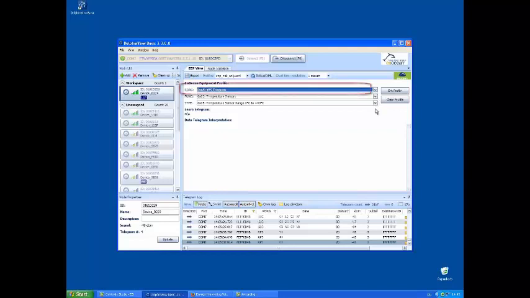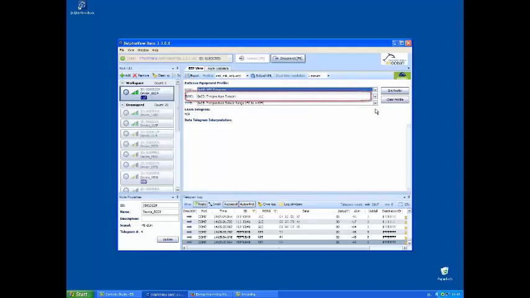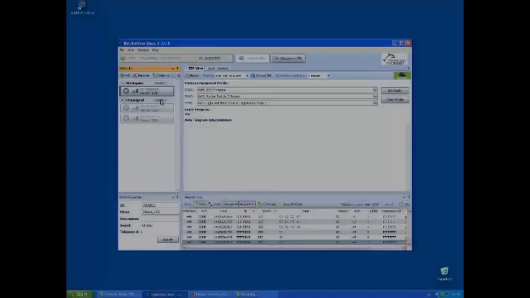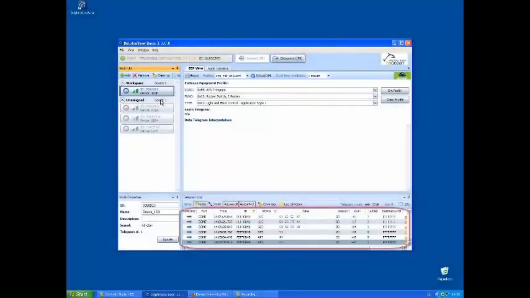RORG 0xA5, 4BS telegram. FUNC 0x02, temperature sensor. TYPE 0x05, temperature sensor range 0 degrees Celsius to plus 40 degrees Celsius. Press the button to send sensor telegram.